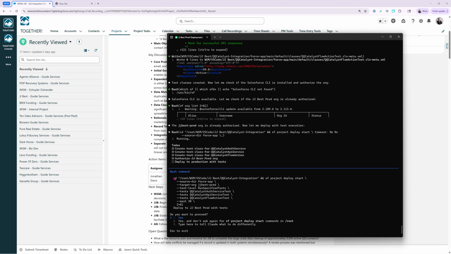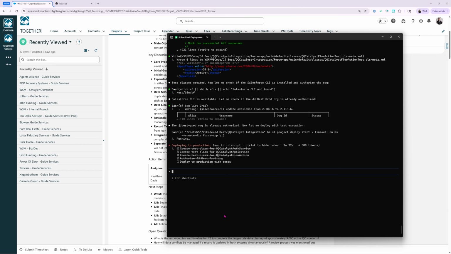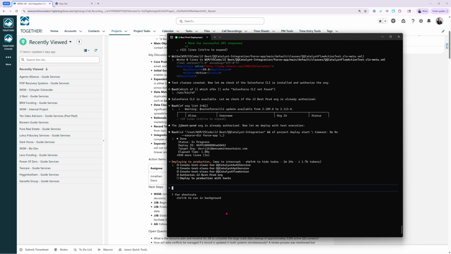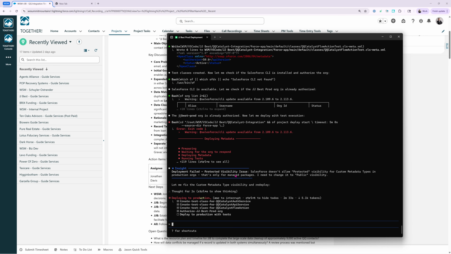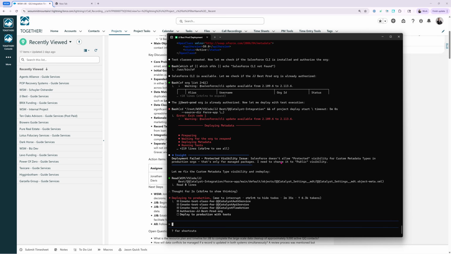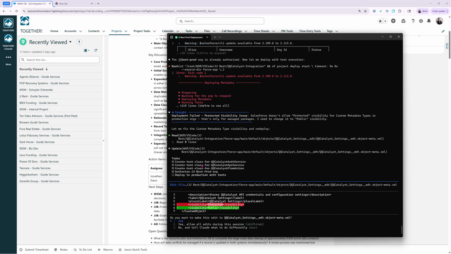So it wants to change the directory to where we put the program, start deployment, force app, source directory, target org is the JJ Best production, run tests, run 3 tests, wait 30 seconds. Yes, do that. Exit code 1, there was a problem. Protected visibility issue. Salesforce doesn't allow protected visibility for custom metadata types in production orgs. I need to change it to public. Let me fix the custom metadata type and redeploy.